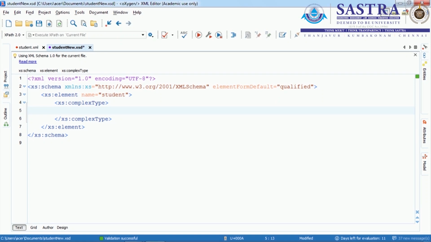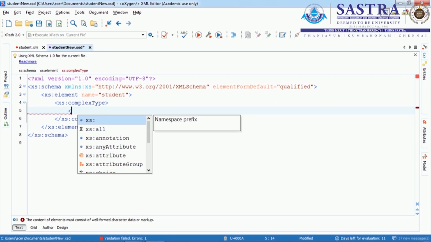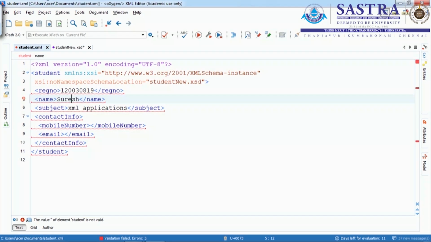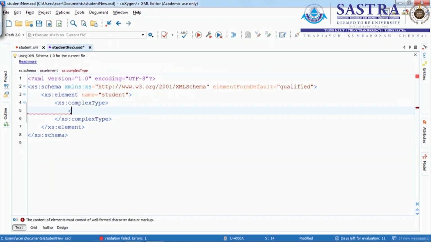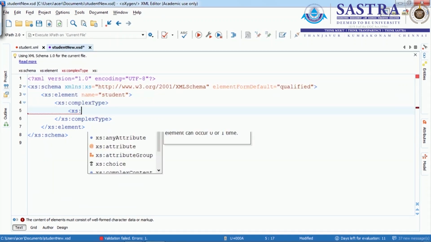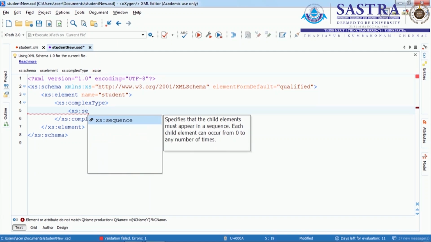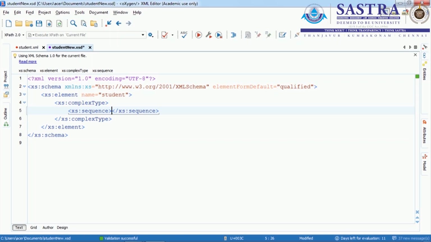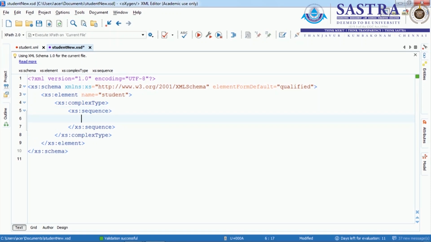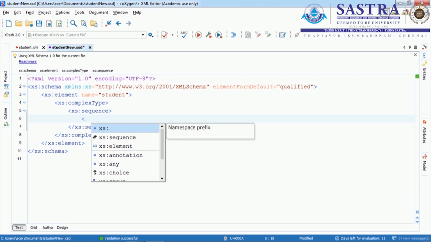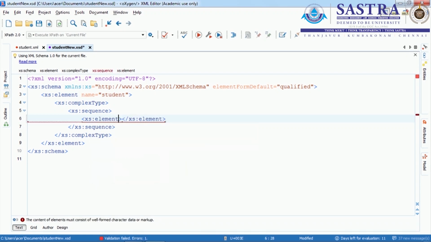Once we have given complex type, then another rule we have to follow, whether the 4 elements should be given in the same order, register number followed by name, subject, contact info. If we want to keep the same order, we should go for xs:sequence. We have all, choice, sequence. These 3 possibilities we have, but I want to have sequence. If I give sequence, then another rule, sequence of elements should be given. So I should go for defining element.